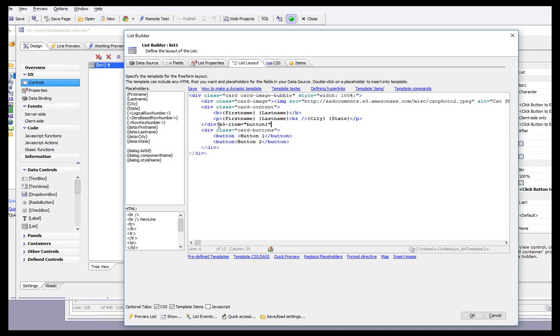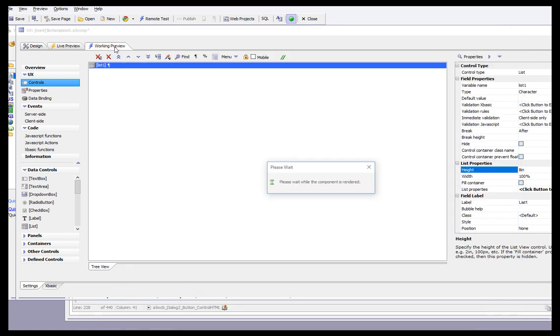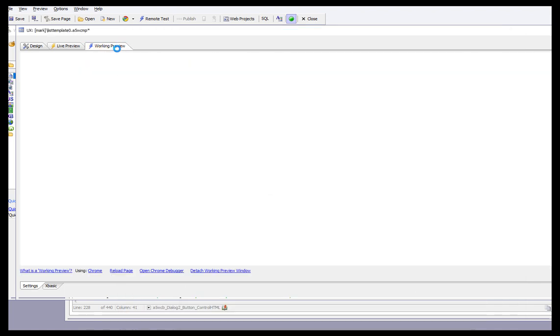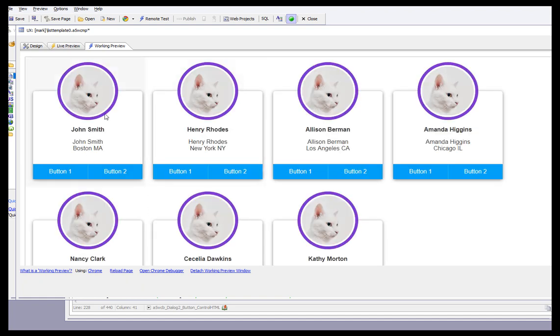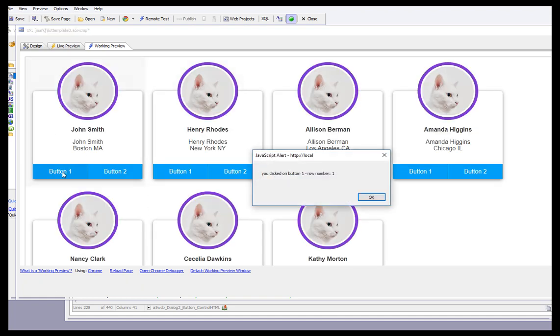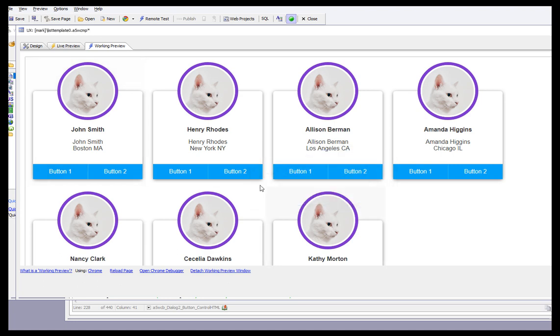It's actually in the wrong place, so let me cut that out from there and stick it over there in button, and I want this to be colon, and then we want this to be the logical row number. So we'll go ahead now and run this, and if I click on the first card, which is logical row number 0, you can see it says you clicked on button 1, row number 1, and then this is going to be row number 2, etc.